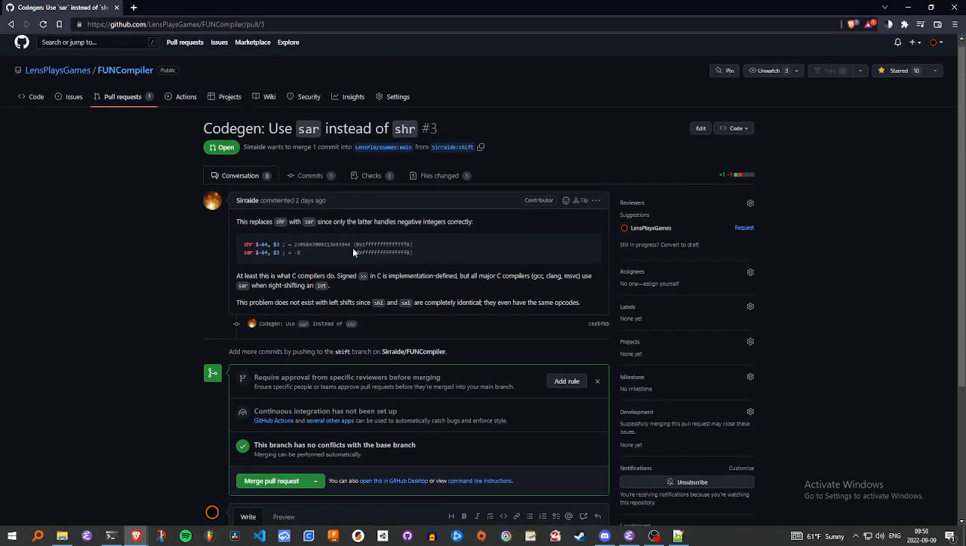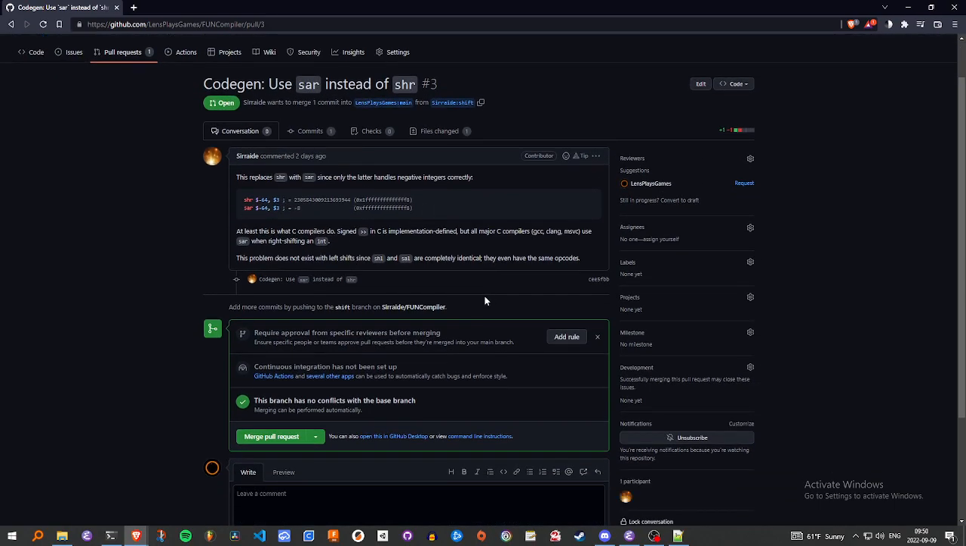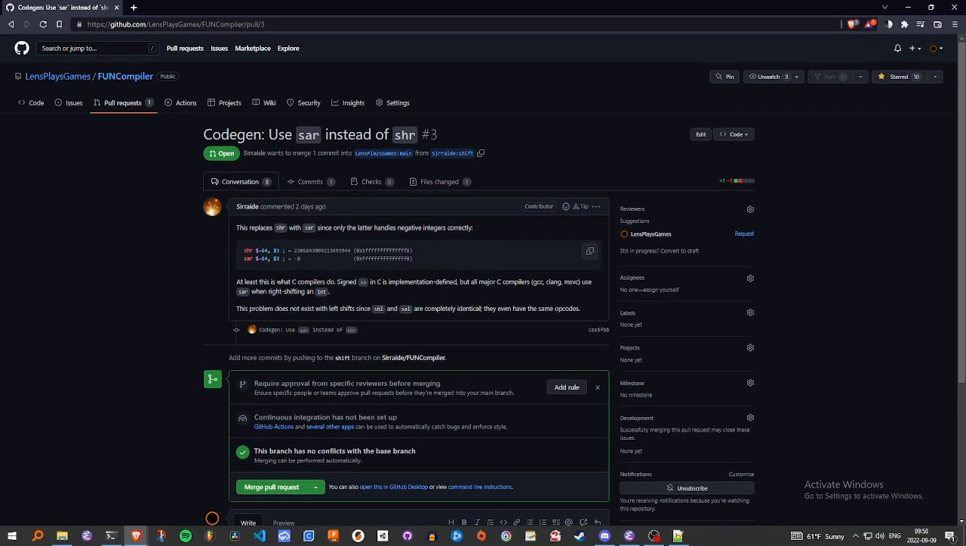I never know if it's AT&T or Intel, because I'm pretty sure in Intel, with the GNU assembler, you still have to use the dollars. I'll go with it's always AT&T now. Destination first, then the operand. At least this is what C compilers do, bit shifting. Intel doesn't use dollar in the GNU assembler. I don't even, or percentage, even in the GNU assembler.